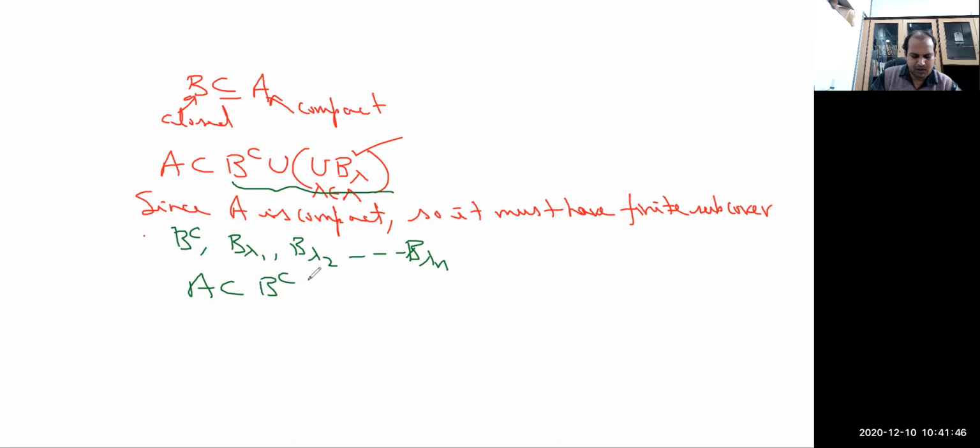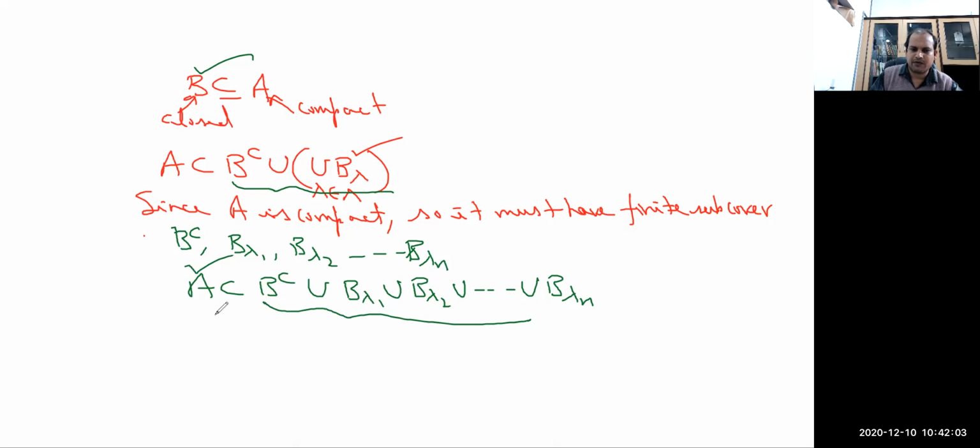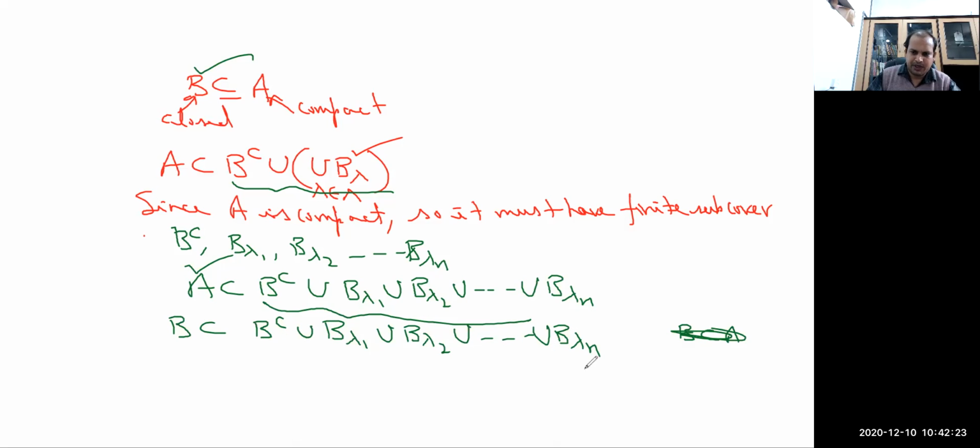So I can write that A is contained in B complement union B lambda 1 union B lambda 2 union up to B lambda n. But B is contained in A. So if this is going to cover the set A, it will also cover the set B. So I can write here that B is covered by B complement union B lambda 1 union B lambda 2 up to B lambda n. Now B intersection B complement is empty. So no element of B is present in B complement. So even if I remove B complement from here, the remaining open sets will still form an open cover for B.